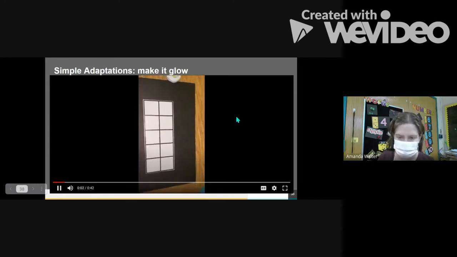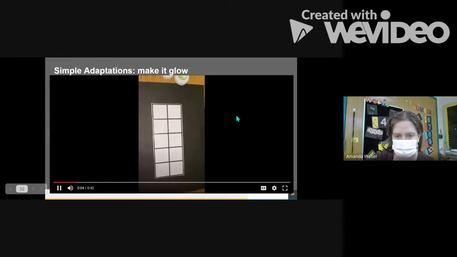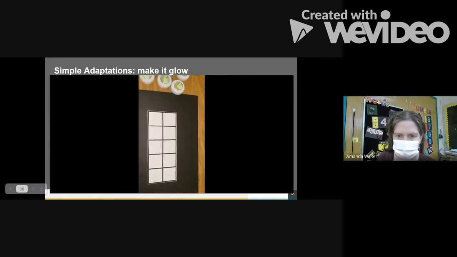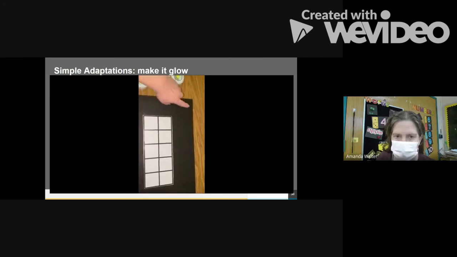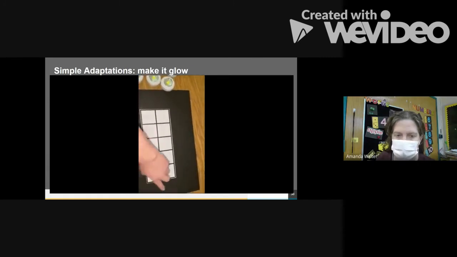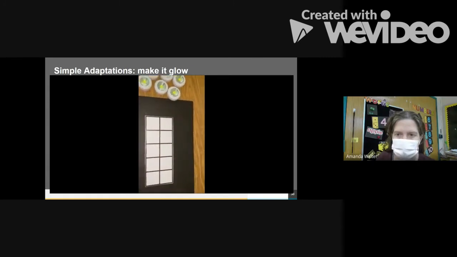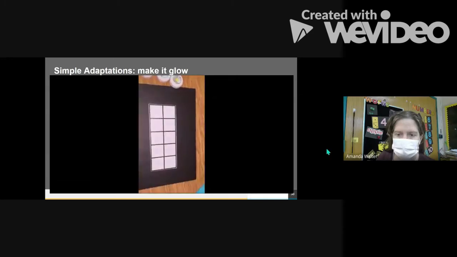So one of the main adaptations that you'll hear us talking about is just creating that higher contrast or enlarging materials. This is just a 10 frame that instead of printing out on 8.5 by 11, this is on legal paper.